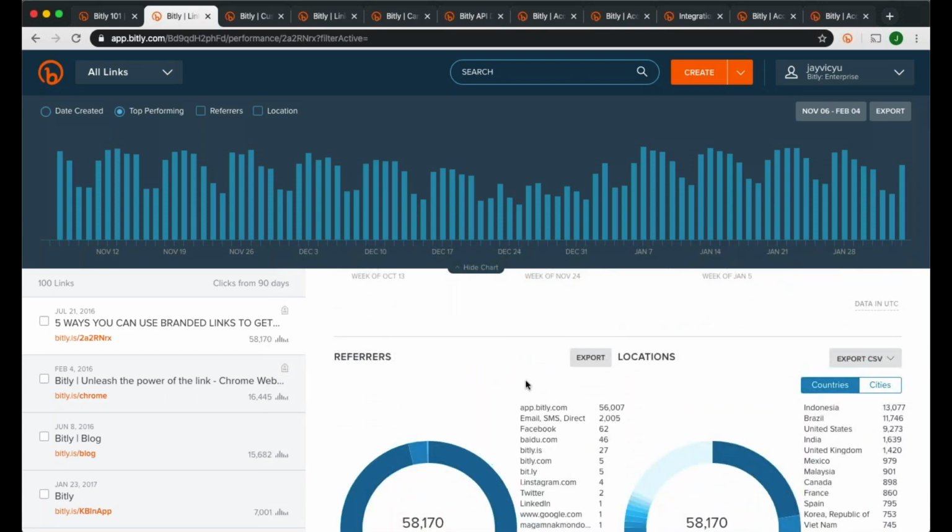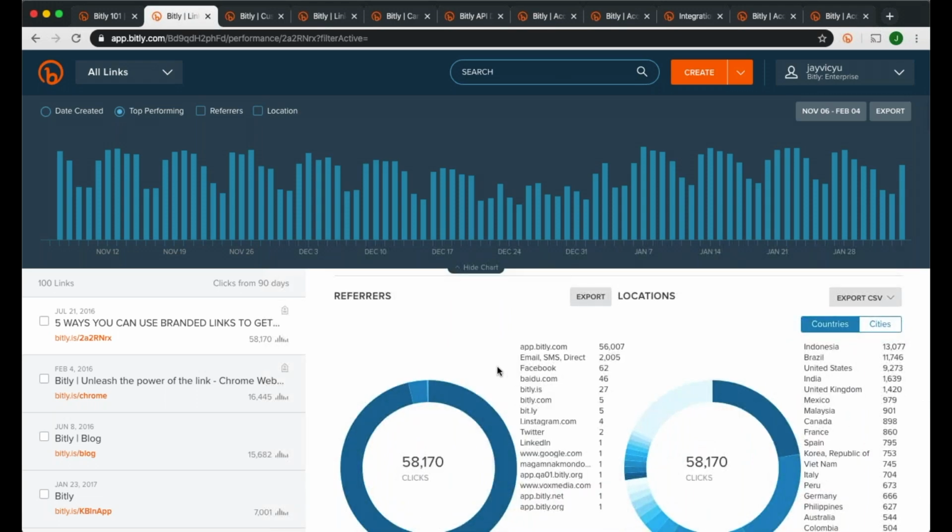Now let's talk about referring channels. Referring channels show you where engagement on your links is coming from, broken down by specific websites. For example, this link has generated clicks from Twitter and LinkedIn, among others. To the right of this is location data.